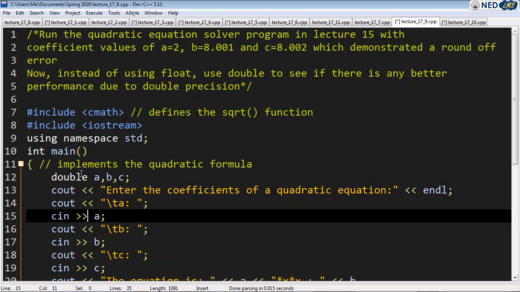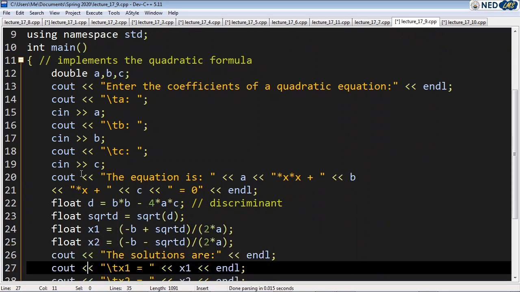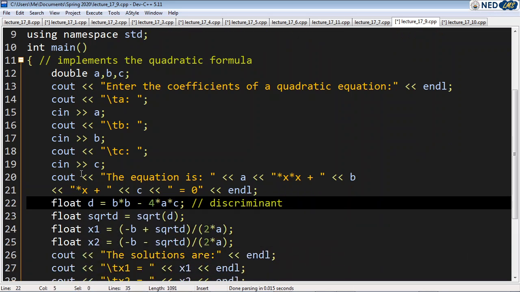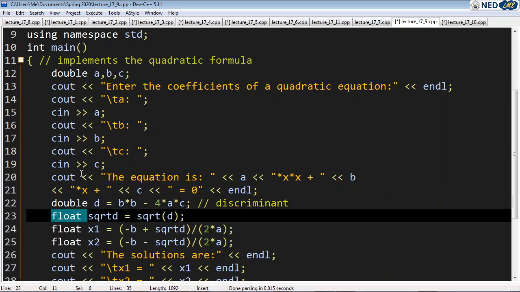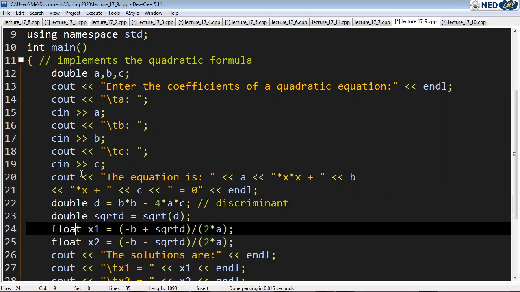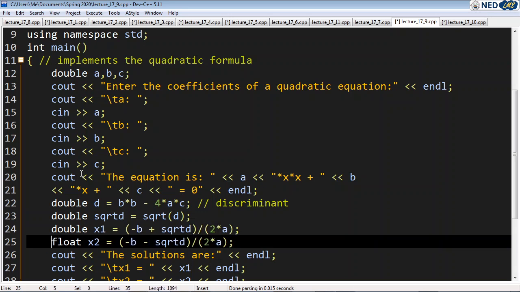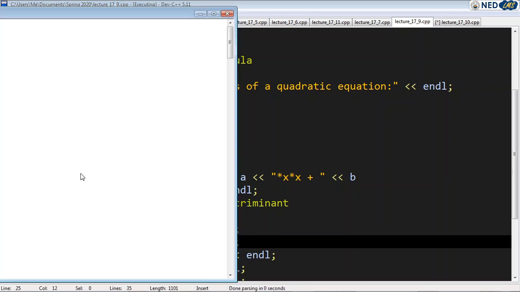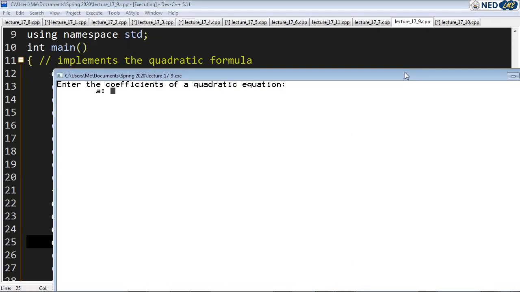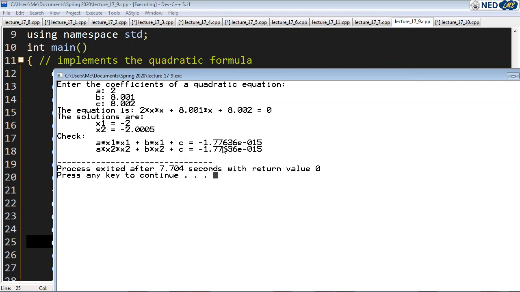I'm going to store all these variables in double type, and here double. All of these things would be in doubles, to see whether we have lesser error. So it's again 2, 8.001, 8.002, and it has lesser error than before. It should display 0 over here.